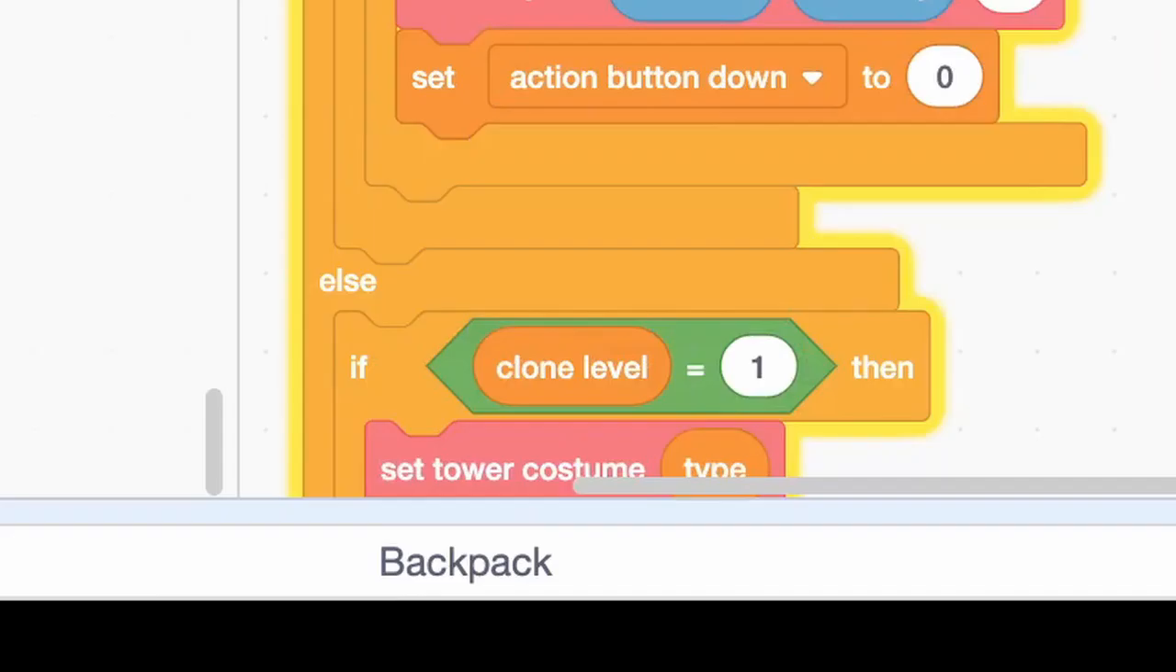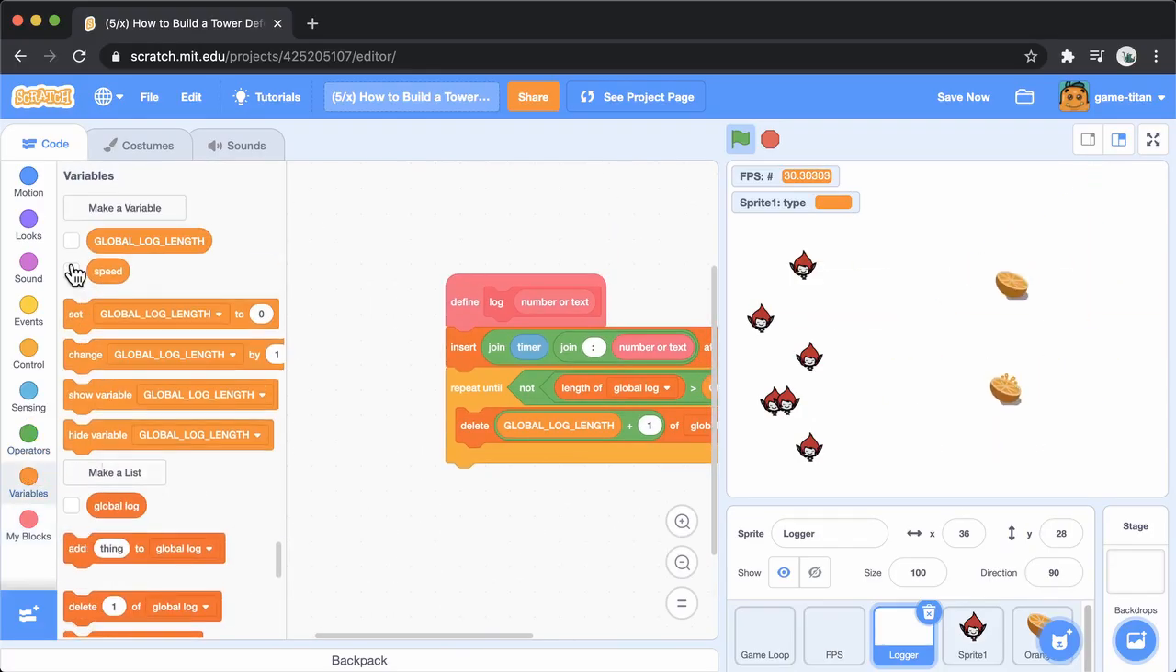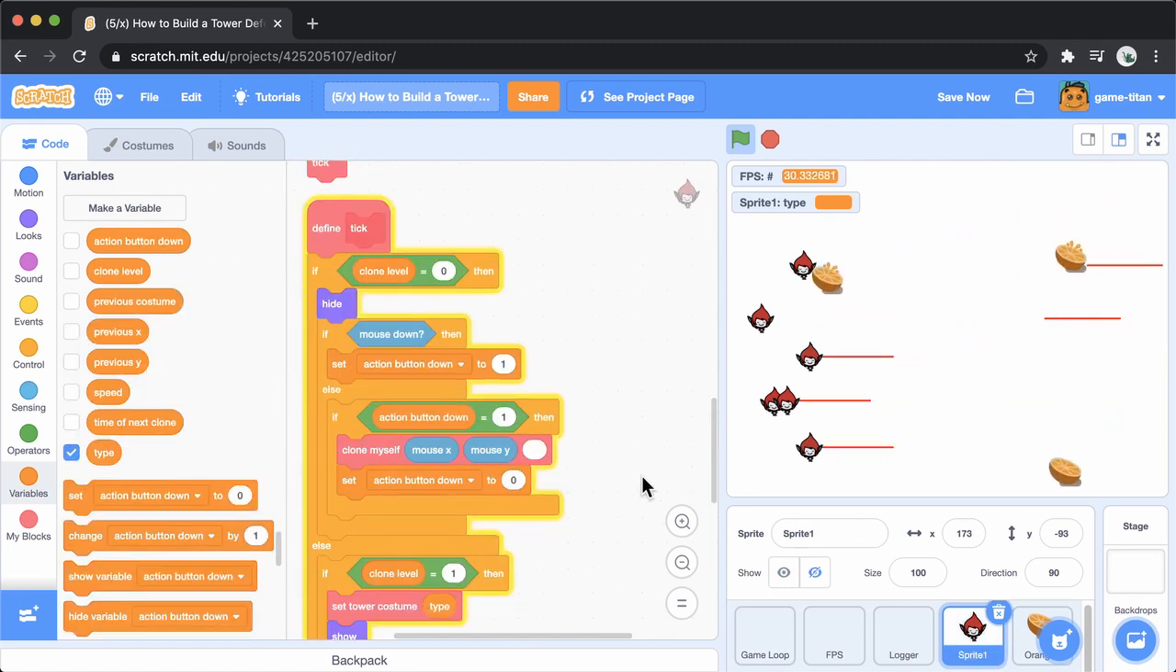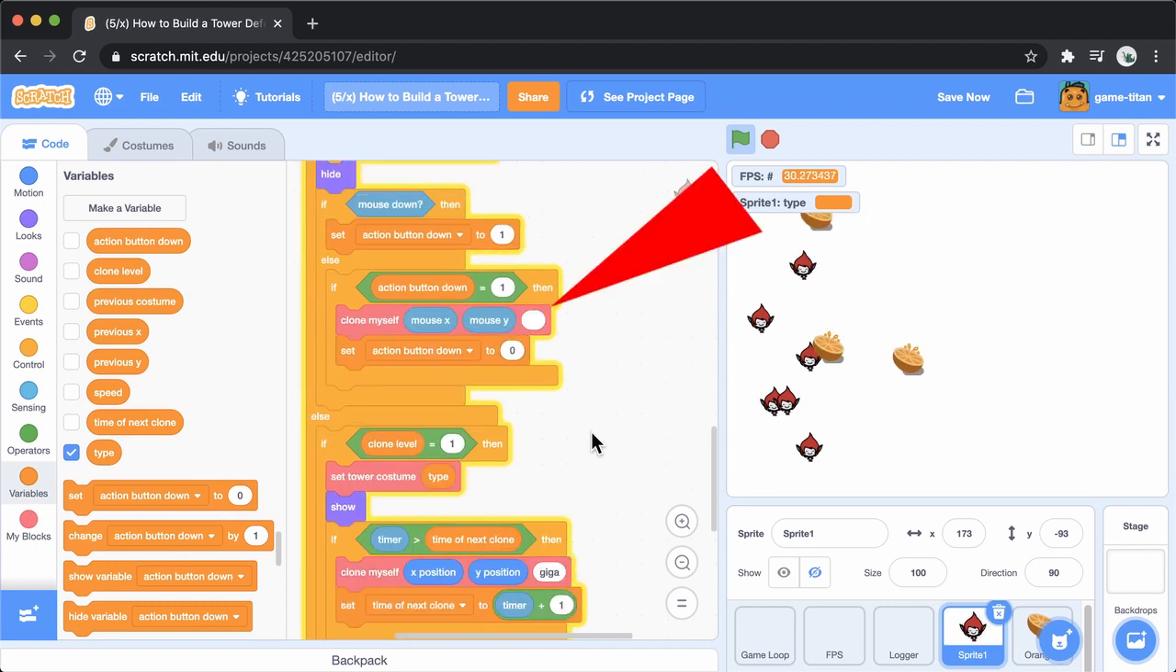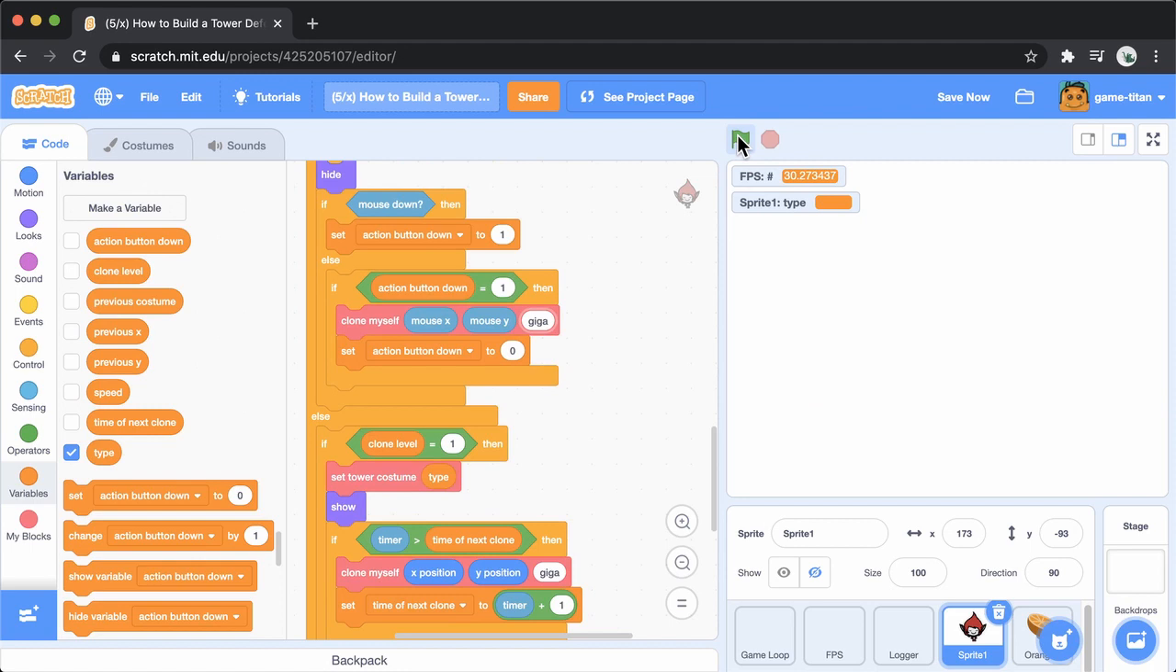Remember from last time that clone level 1 are the towers in the field. When they clone themselves, that new clone becomes their laser. The cloneMyself block that's running when a tower is placed onto the field is the one that's running inside clone level 0, the original sprite.